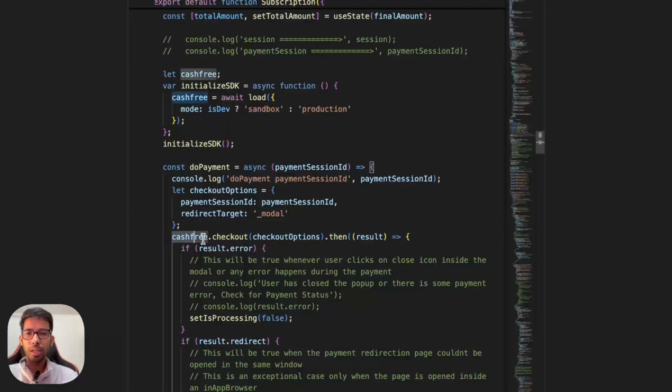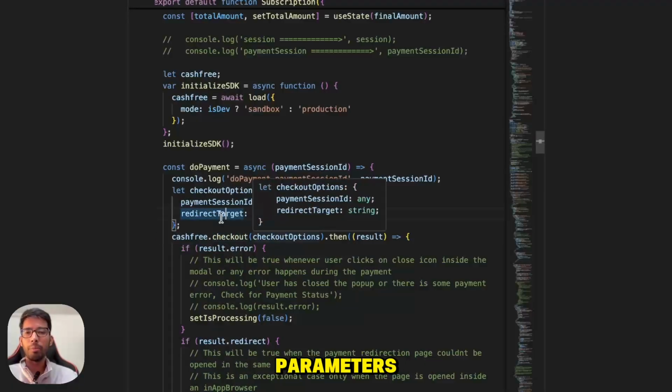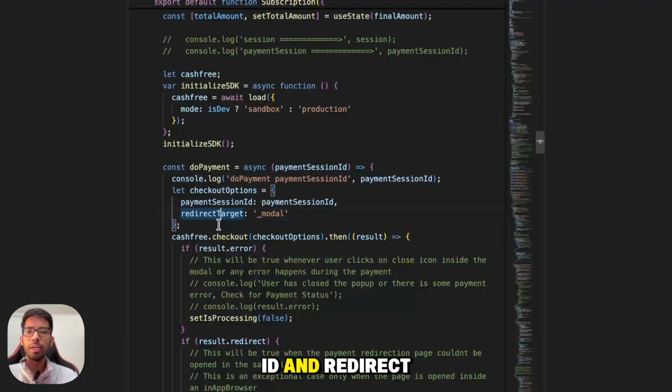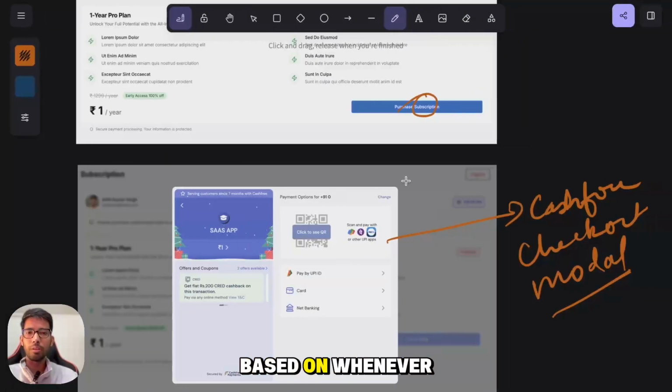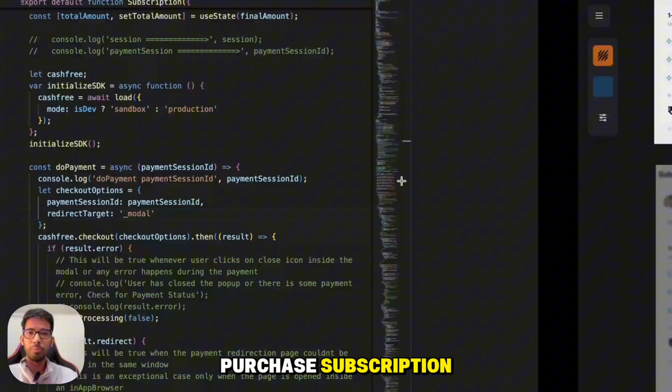Now if you see this line, we use Cashfree checkout. Inside our checkout function, we pass these parameters like payment session ID and redirect target type modal, and that's how the modal appears whenever the user clicks on purchase subscription, right?